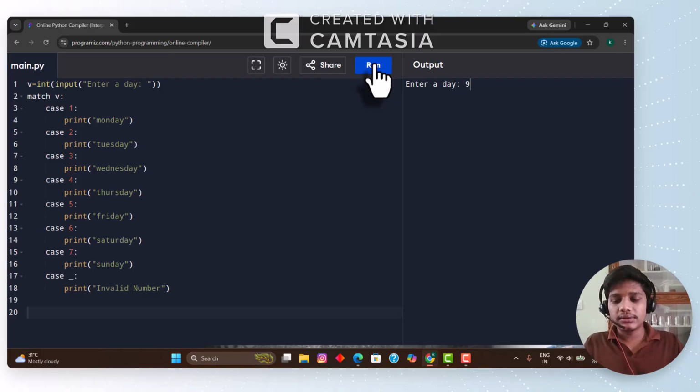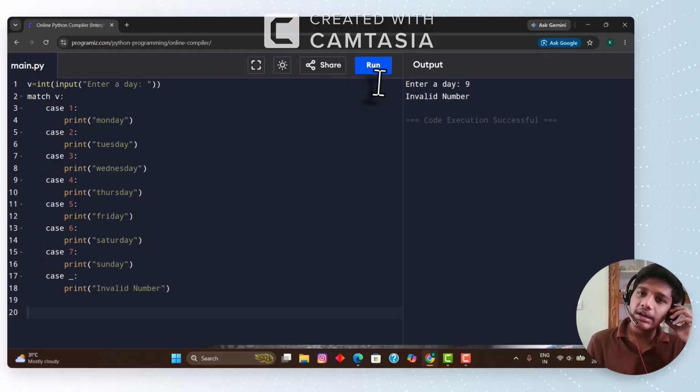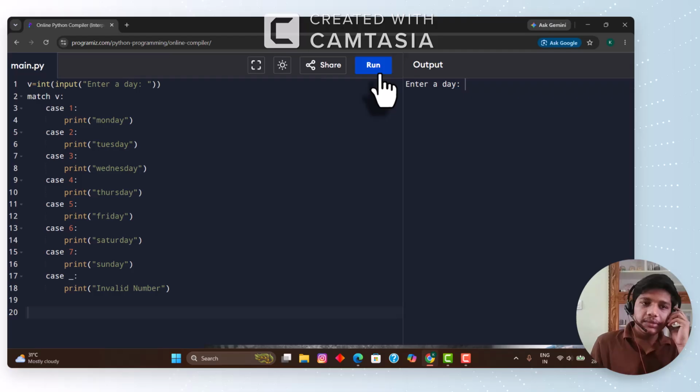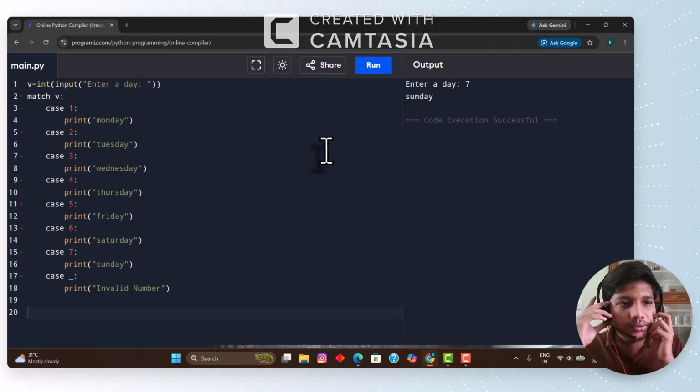If I enter 9, there is up to 7 only, so it prints invalid number. If I run it again and enter 7, it will show Sunday. So this is how we do these match cases. There is no specific condition for this. In the case of 1, you have to print it. In the case of 2, you have to print it. In the case of 4, you have to print it. There is no condition, there are direct values. So if we get direct values, then it will work.